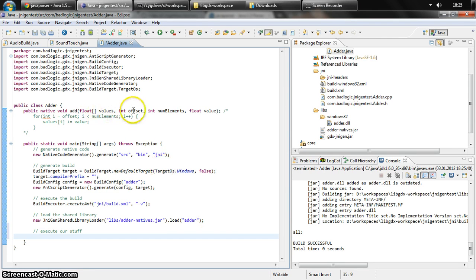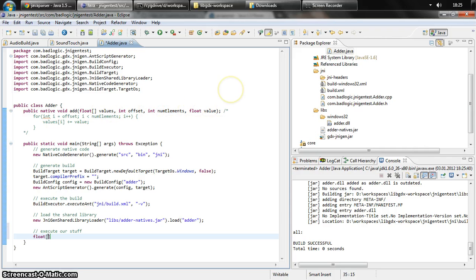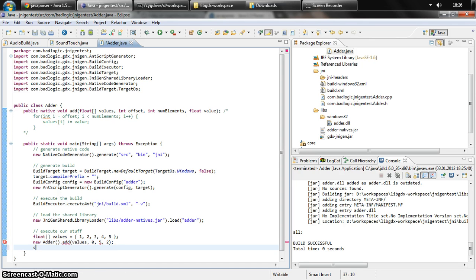It takes a float array, an offset and the number of elements to modify as well as values, so let's create a float array. Values 1, 2, 3, 4, 5, and new adder, add values 0. We have 5 elements in there, and we want to add the value 2. And we want to output it.